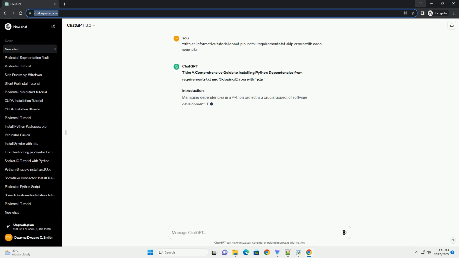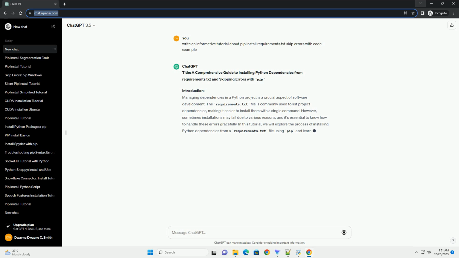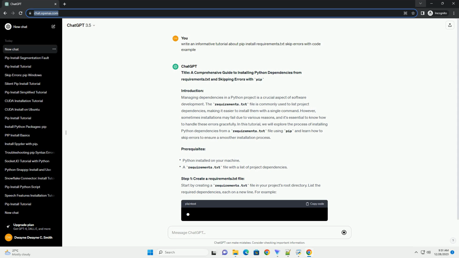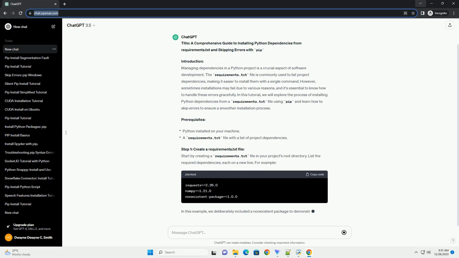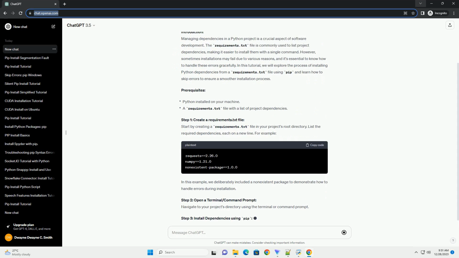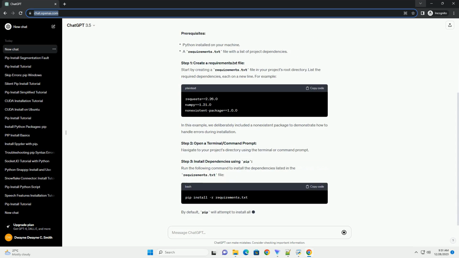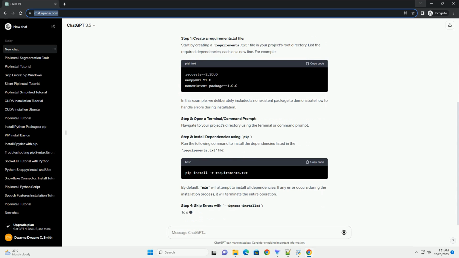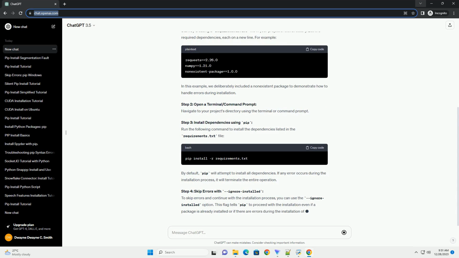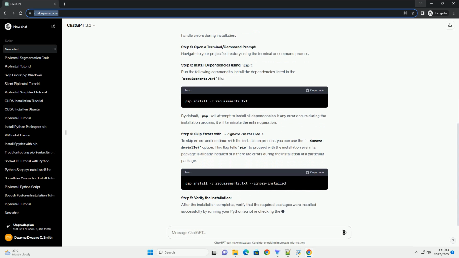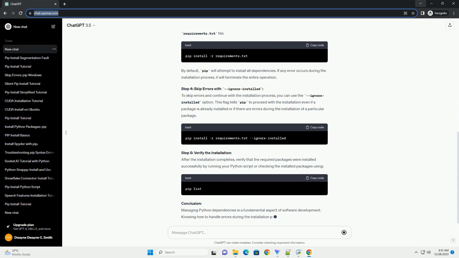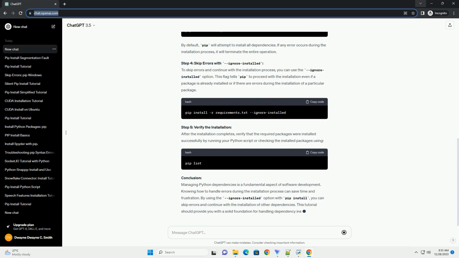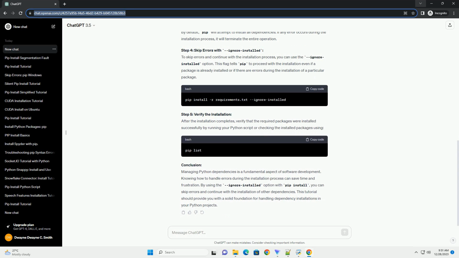Title: A Comprehensive Guide to Installing Python Dependencies from requirements.txt and Skipping Errors with Pip. Introduction. Managing dependencies in a Python project is a crucial aspect of software development. The requirements.txt file is commonly used to list project dependencies, making it easier to install them with a single command. However, sometimes installations may fail due to various reasons, and it's essential to know how to handle these errors gracefully.